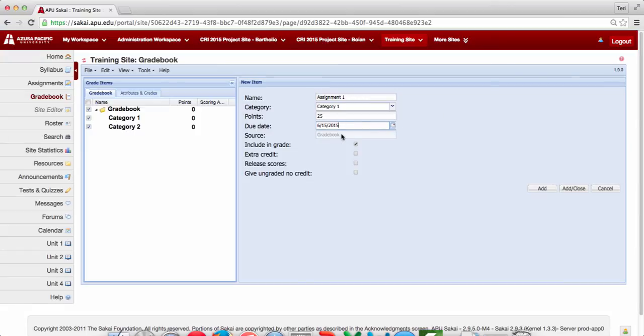A quick note here, the source shows where you created this item. So in this case, we're creating our items directly in the gradebook. We want to make sure that we click the box that says Include in Grade, but we also want to click the box that says Release Scores so that once you posted the grades, the students are able to see them. You click Add, you'll see that the assignment shows up in Category 1. Right now it's doing a cumulative total, and so Category 1 is worth 25 points.